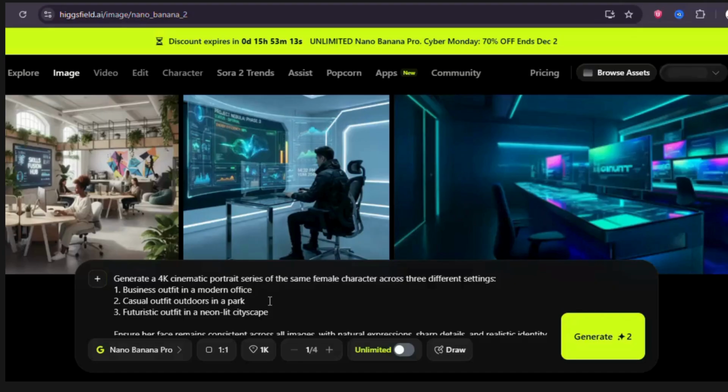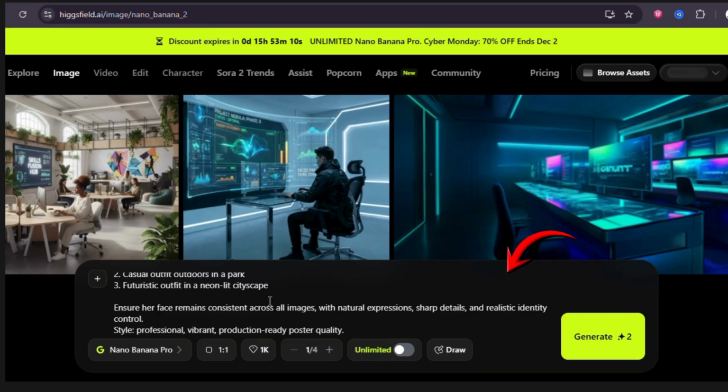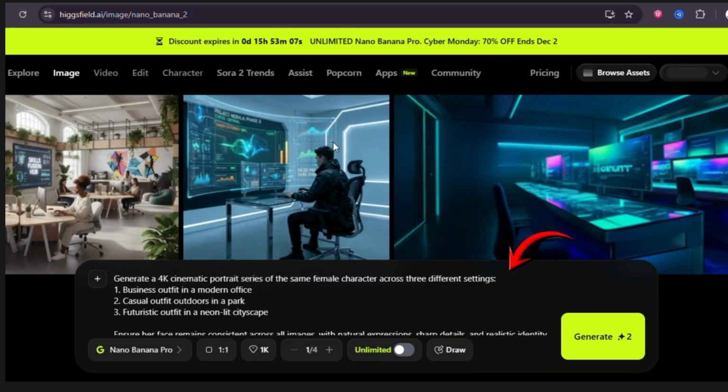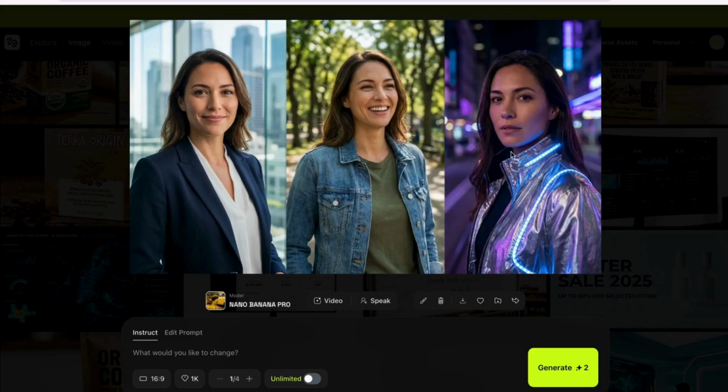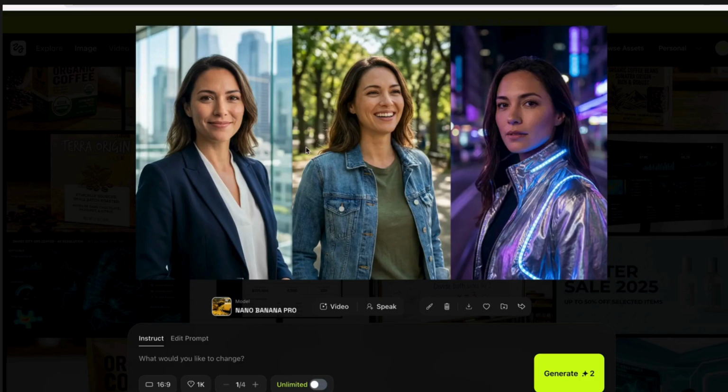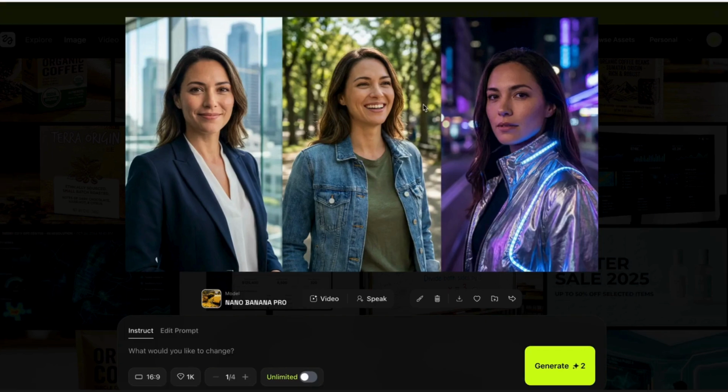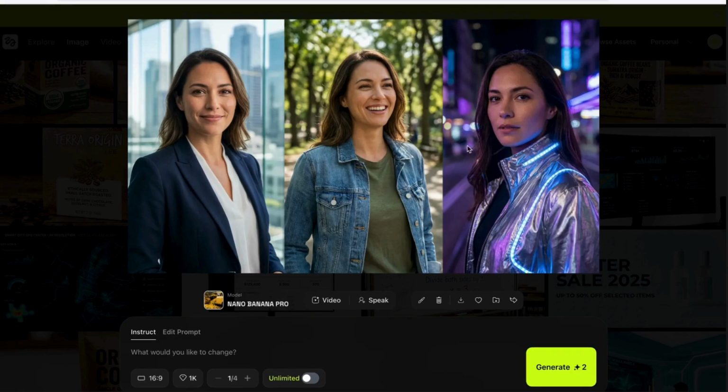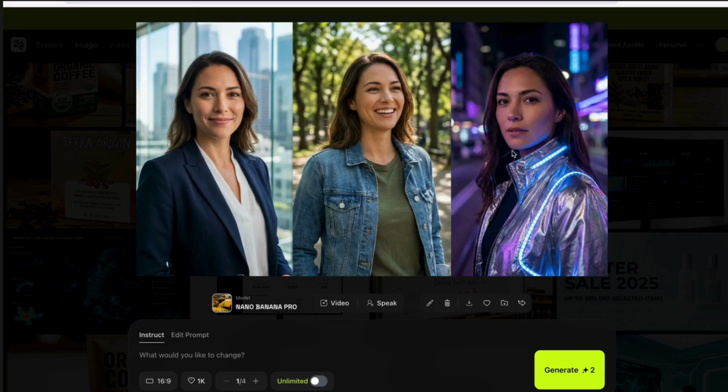I also made a prompt to show character consistency. I gave it this prompt. I'll paste it in there and let's wait for the results. Can you see the results? It's amazing. The consistency in the face, even with the outfit and background change. In the prompts, I asked it to generate an image of the same female in a modern office, as you can see, a casual outfit in a park, and a futuristic outfit in a neon lit cityscape picture. And you can see how consistent the face remains even with the changes that we made.